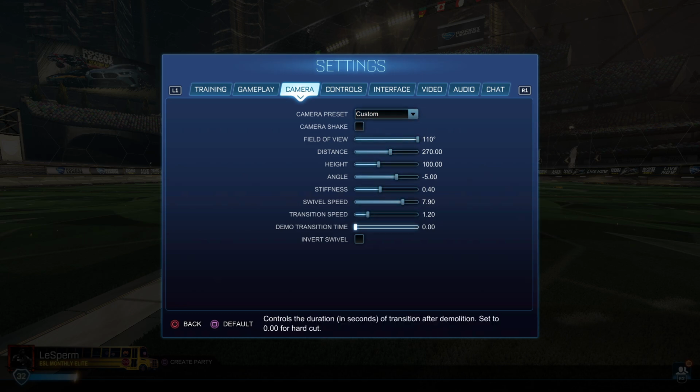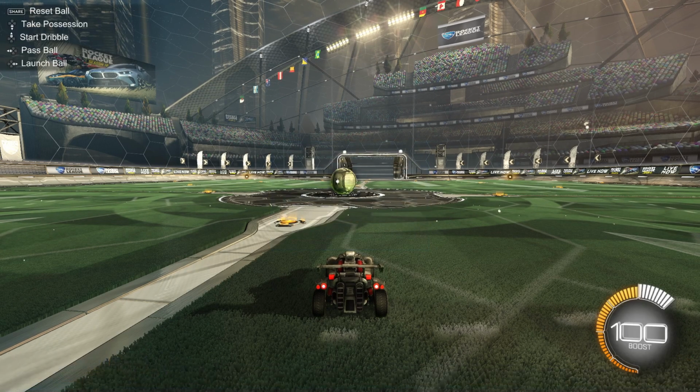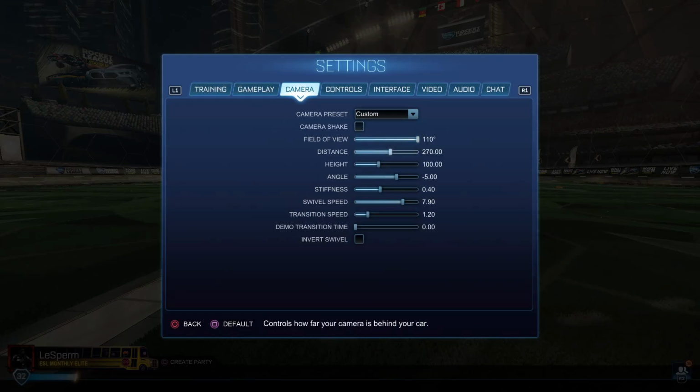Demo transition time. This is a new setting that they've added for demos. It transitions your camera back to where you're going to spawn a lot faster. I would make sure this is at 0. There's no reason to have it higher. The best setting is 100% 0.00.